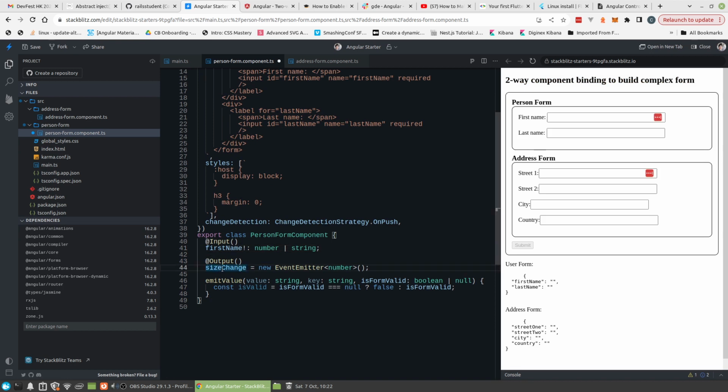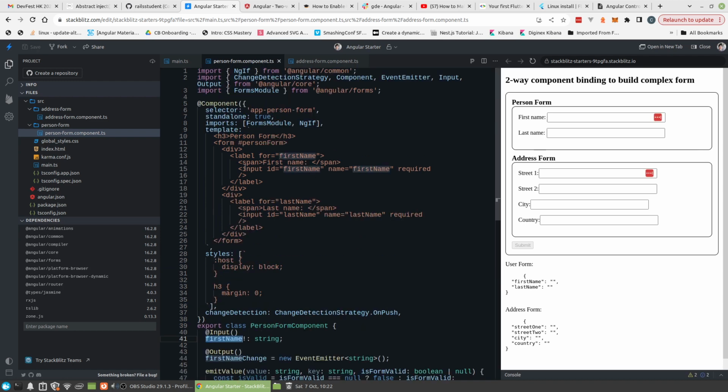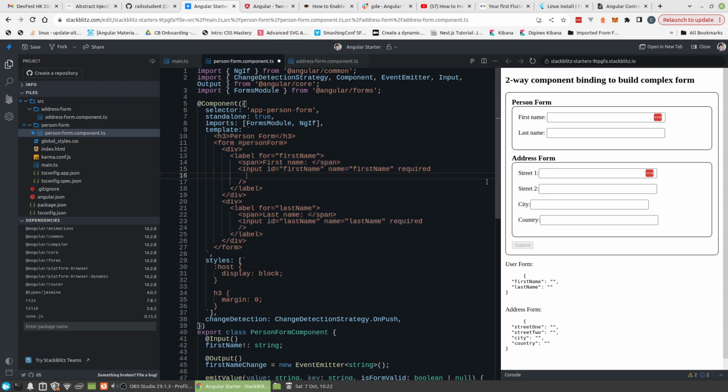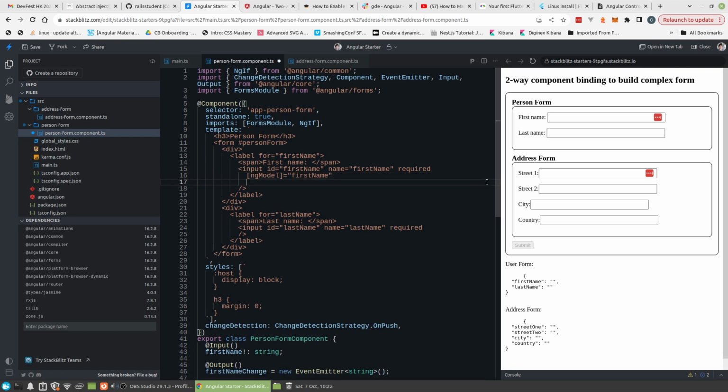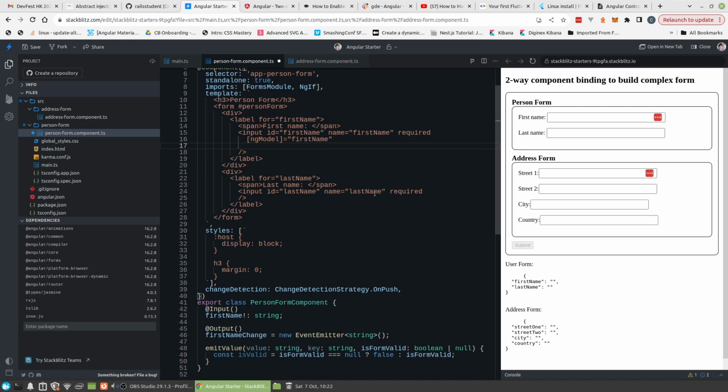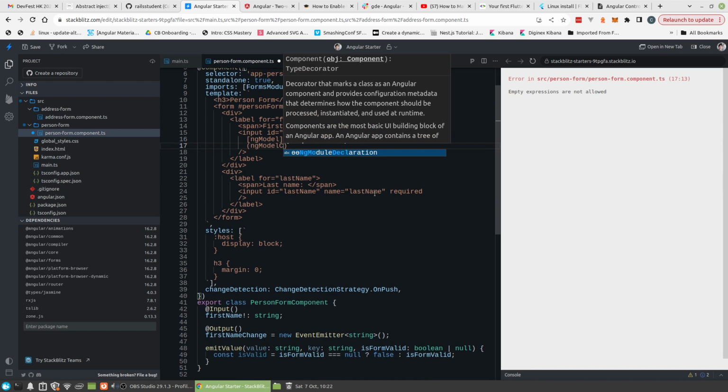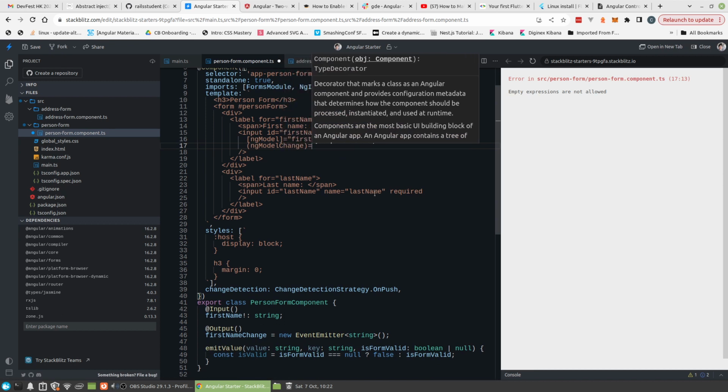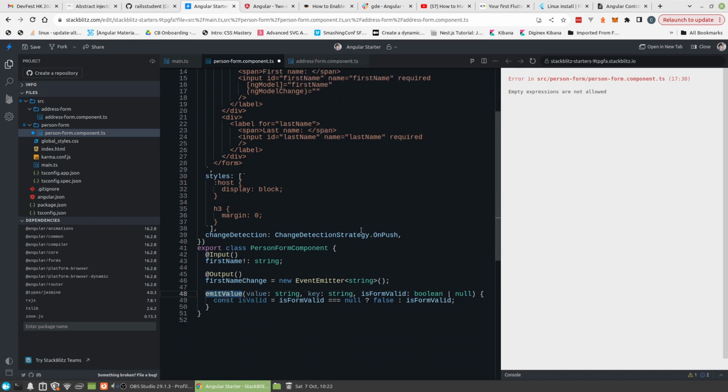First name, output emitter is first name change. The type is string. I'm going to use ngModel to bind value, and in ngModelChange, I want to call emit value.